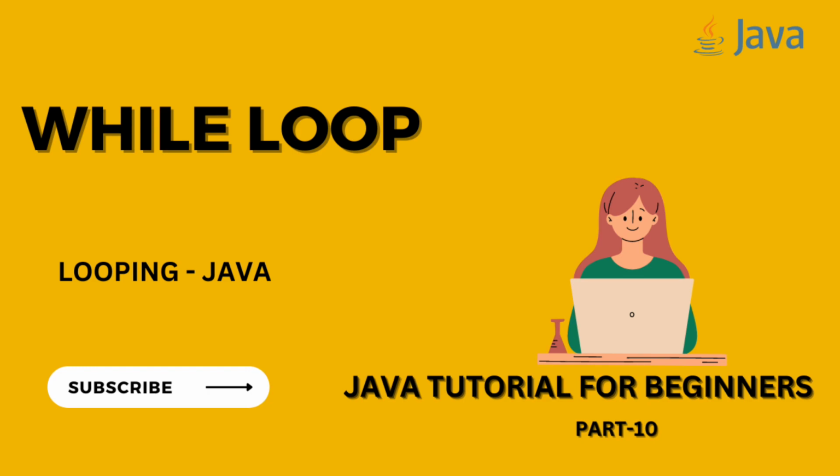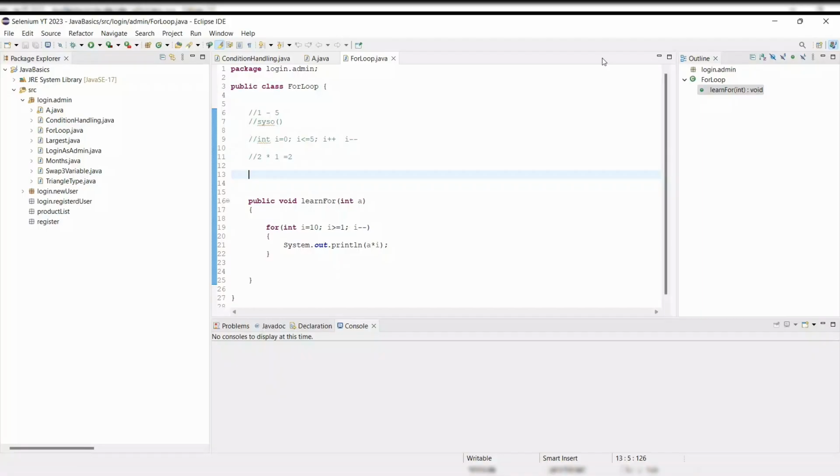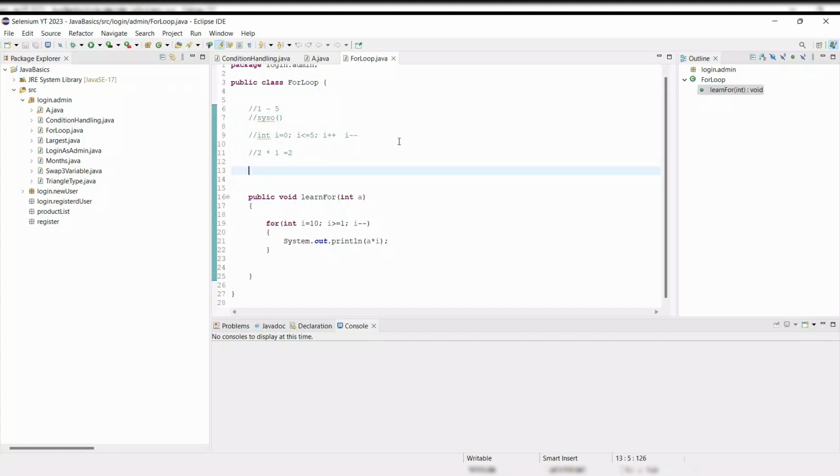In today's session, we are going to discuss the while loop. In the previous session, we already discussed the for loop, when and how to use the for loop, right? So in today's video, we will see how to convert that for loop into the while loop. So let's start. I'm using the same for loop class, okay? In the previous session, we already discussed the syntax for the for loop.